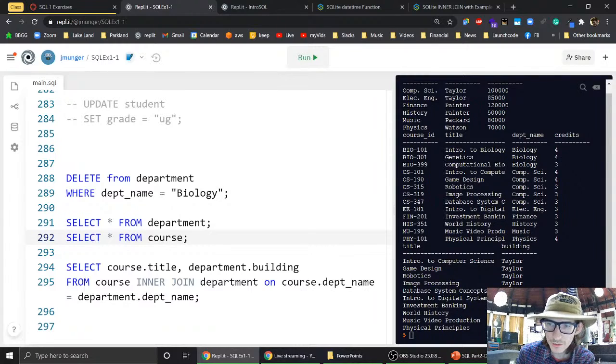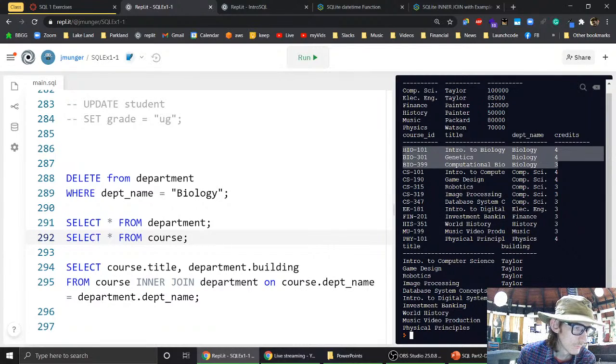There are 3 biology courses still in here, and we're saying they're under the biology department, but we've deleted that. So, what building are these in now? Well, it doesn't even show them down here because that department name doesn't have a building.